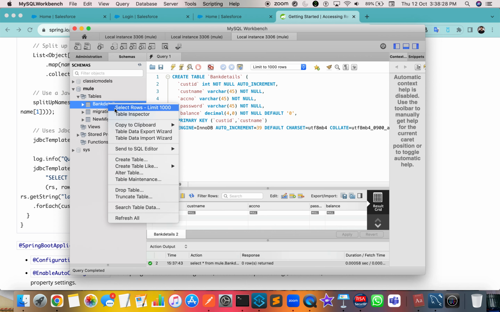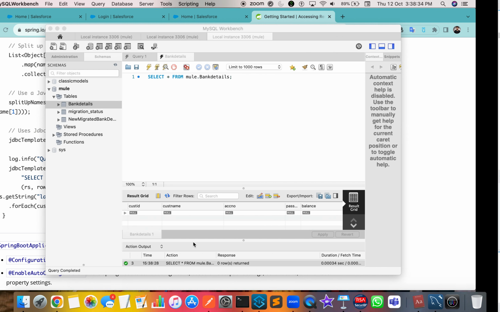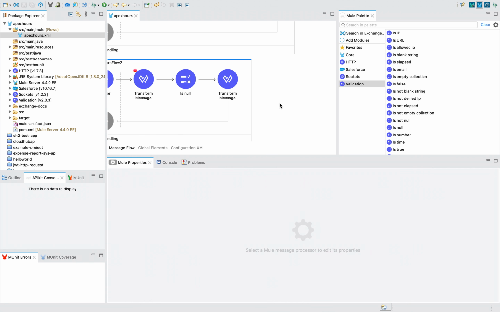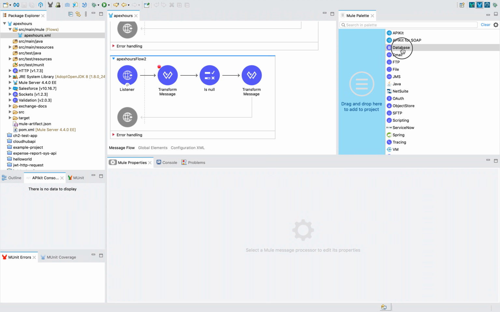So bank details, select rows. I don't have any details right now. I have deleted everything. Very simple. Instead of writing this many lines of code, I told you it's about drag and drop and configuring. MuleSoft is all about drag and drop. First things first, you need to add the database module. There are two ways. Click on add module and you can see database.